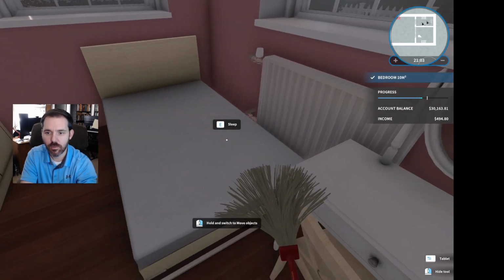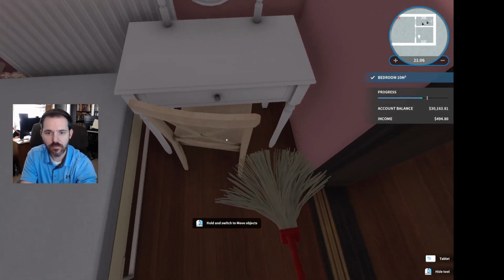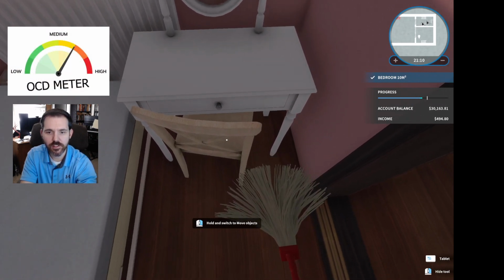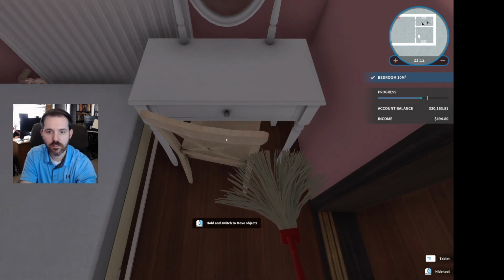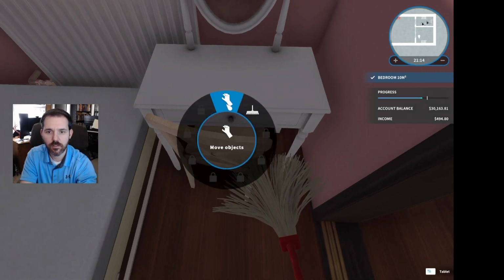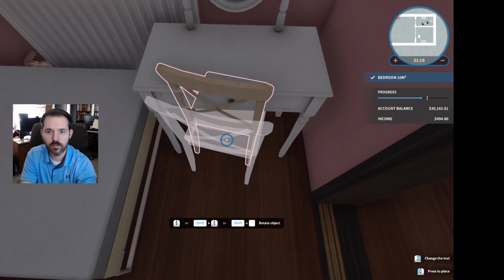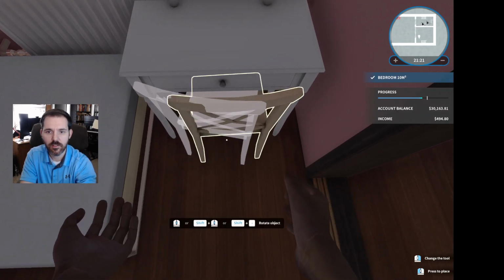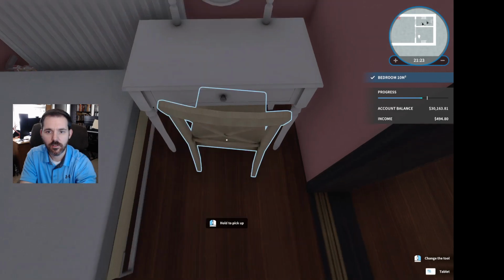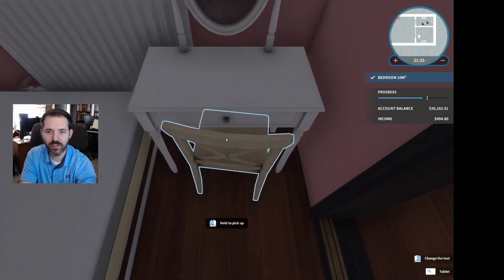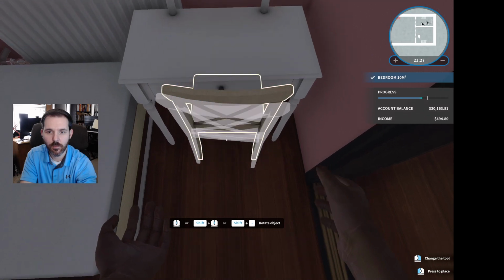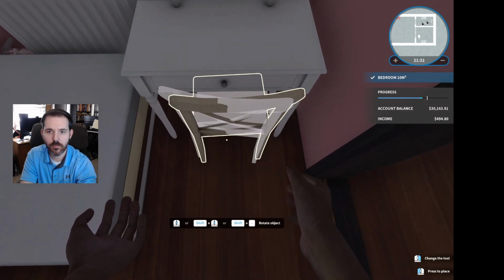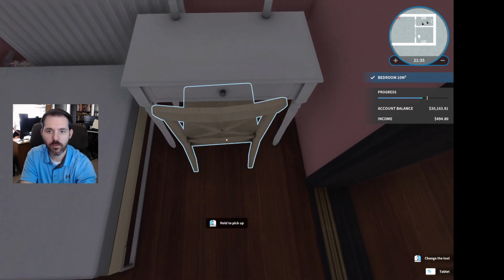Well, this room looks pretty clean, so we could straighten up this chair. The chair is a little crooked, so we will rotate this chair and make it. Oops, it's still a little crooked. Let me fix that again. There we go, that's a little better.